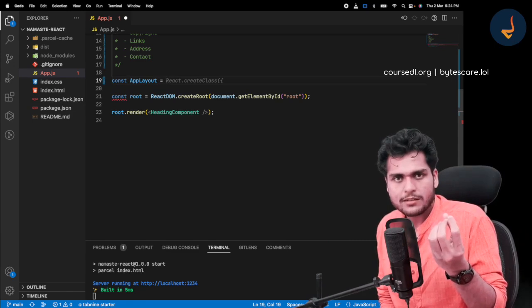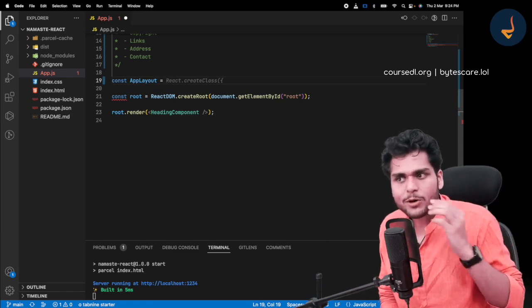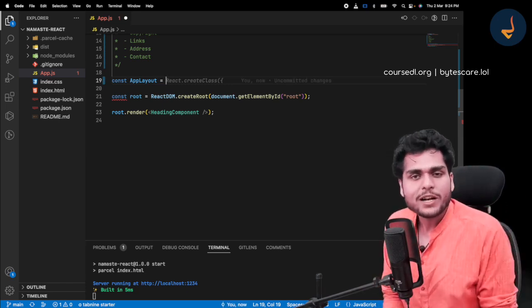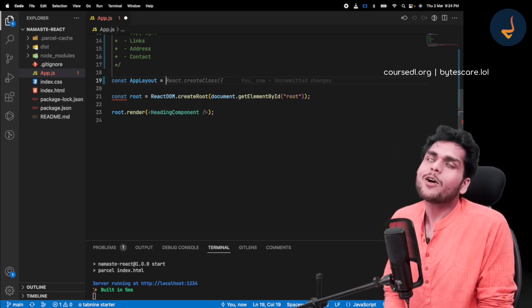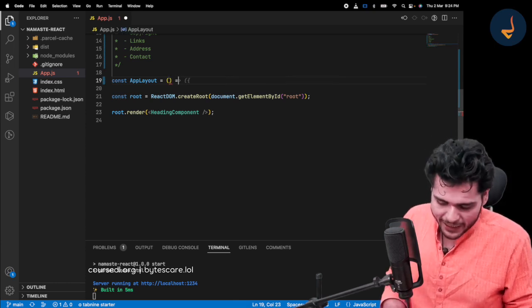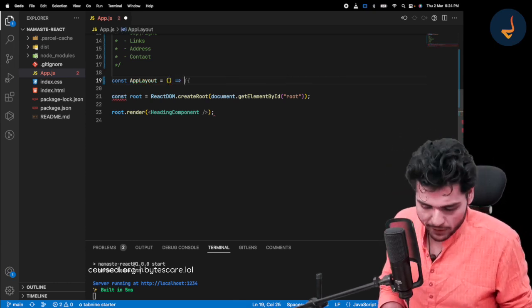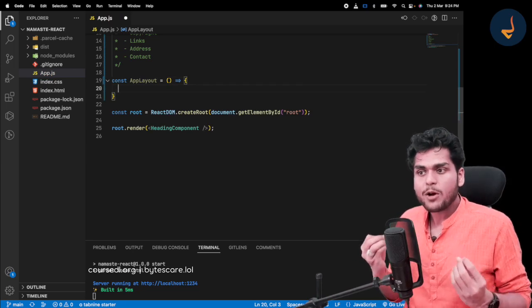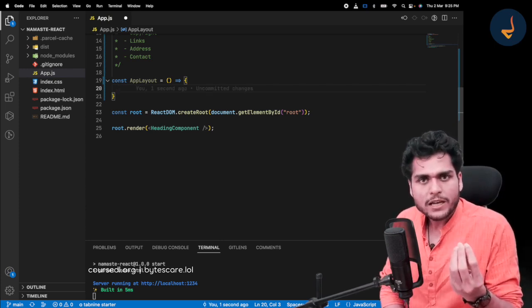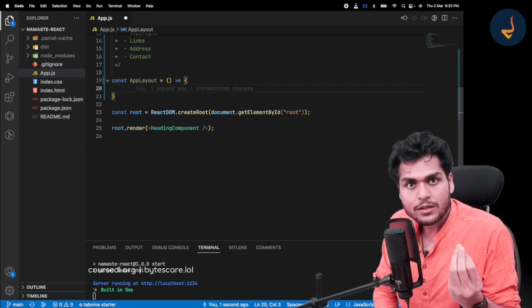What is a component? Remember in the last episode we talked about how we will build a functional component. What is a functional component at the end of the day? Just a normal JavaScript function, isn't it? So we will be using arrow functions over here, and I'll build our first component. This is our app component. What is an app component? It's a function that returns some piece of JSX code, isn't it?